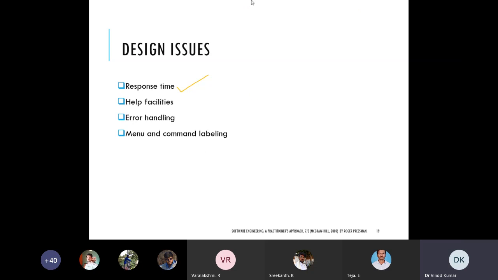Next one is the help facilities. Help facilities means users are very new, they are not aware of how the systems are working, so they always seek some help. They need some help on how to operate the system through the user interface. So for that, what do we need? They need some operating procedure. Why? Almost every user requires help frequently, so they need user manuals.